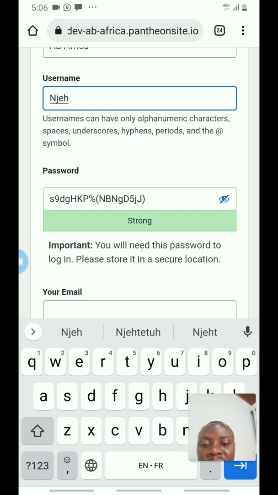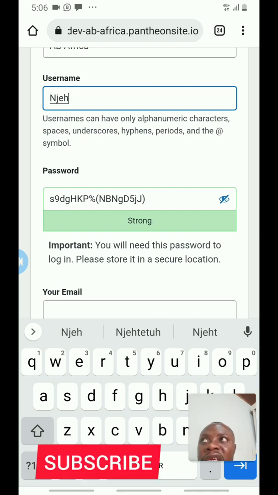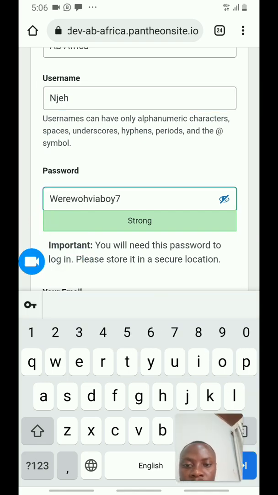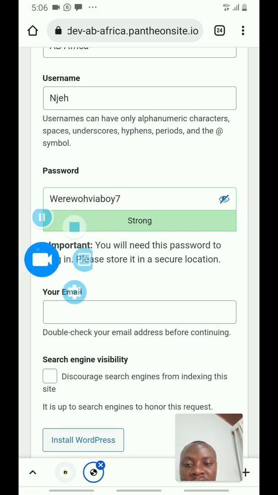All right, so now I'm going to input my password. This is the way you input your password. They actually generated a password for you, right? This is a password they've generated for me, but I don't want it. I want to enter my own password which I can remember, because you can copy it and keep it somewhere, but it's good to always enter a password which you can remember. All right, so I've actually entered my password.